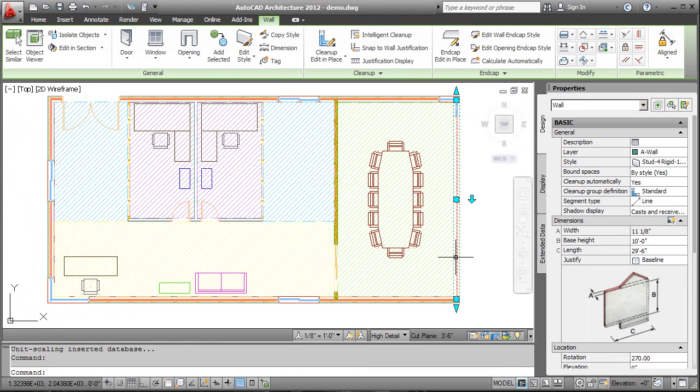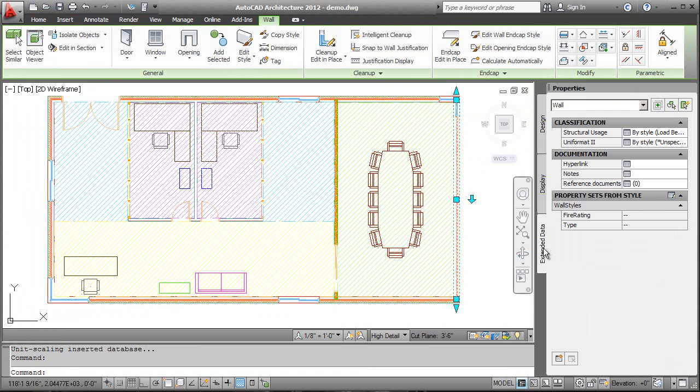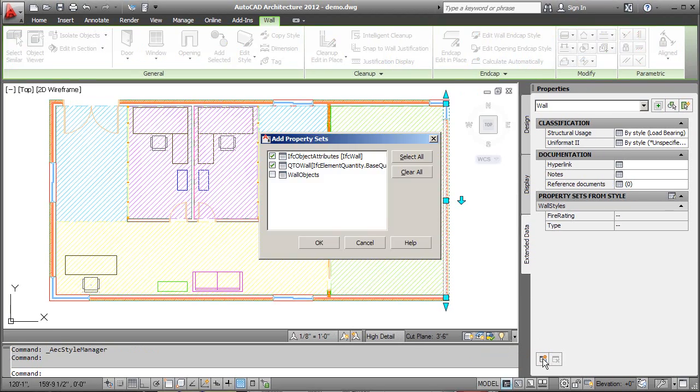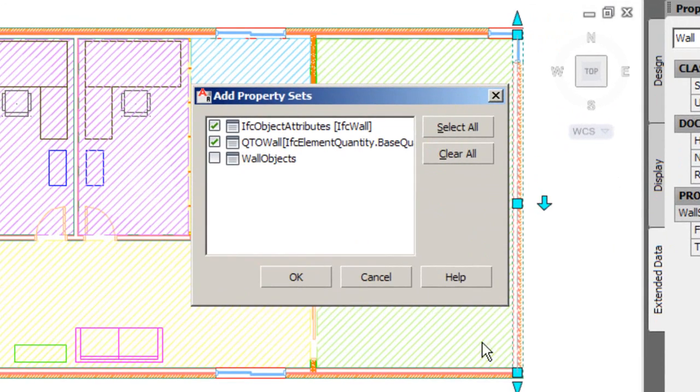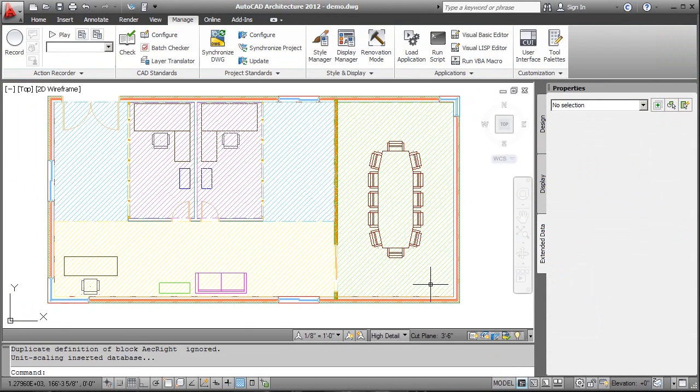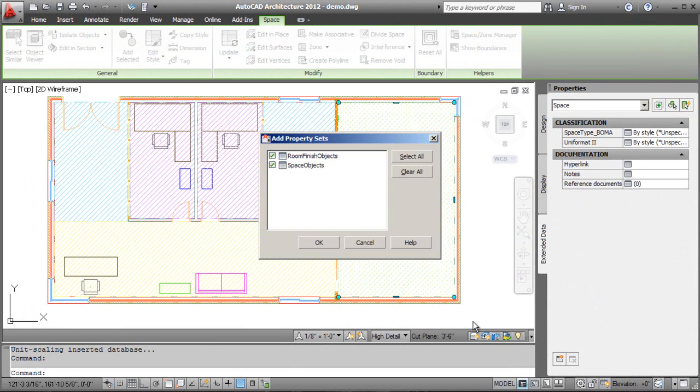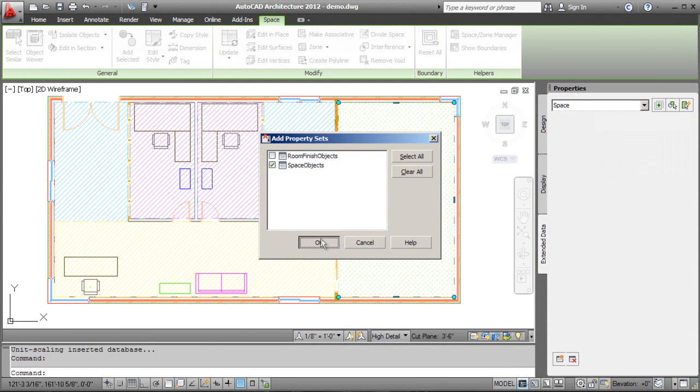In the drawing, I'll select the wall. In the Properties palette Extended Data tab, I click the Add Property Set button. I select IFC Object Attribute IFC Wall and QTO Wall IFC Element Quantity base quantities. Then I'll click OK. I'll then select the space and add the space object property set to it.